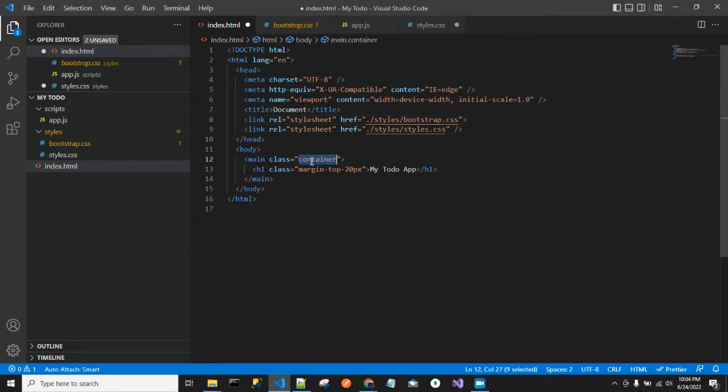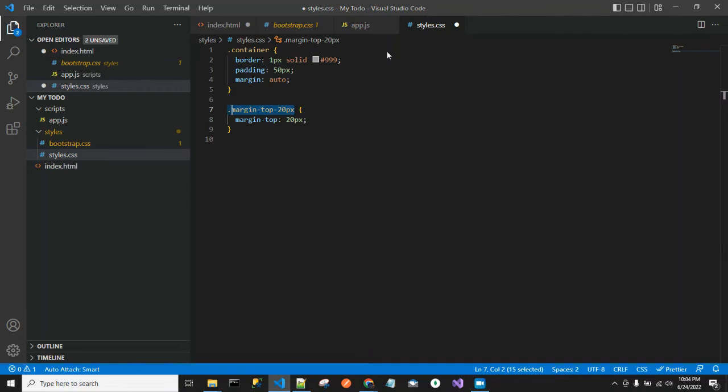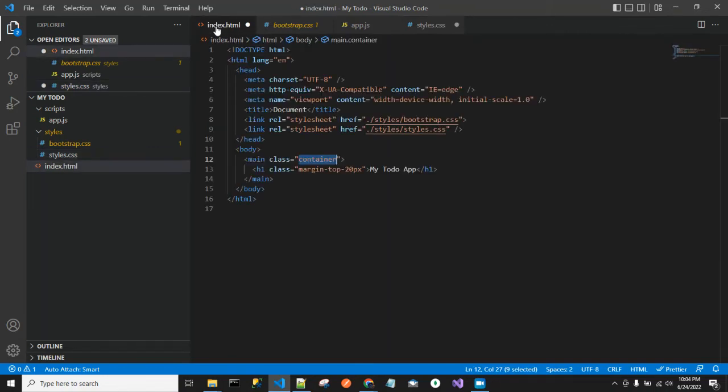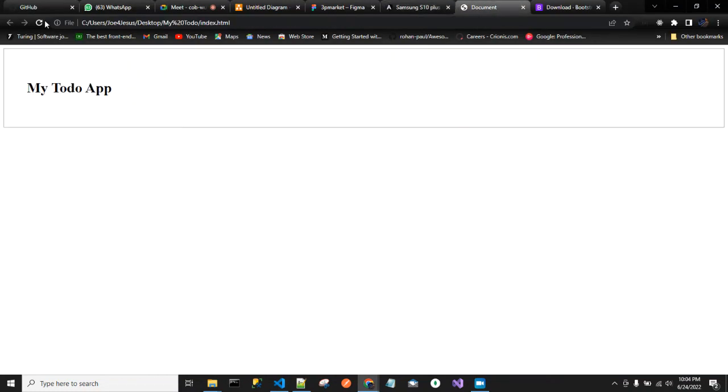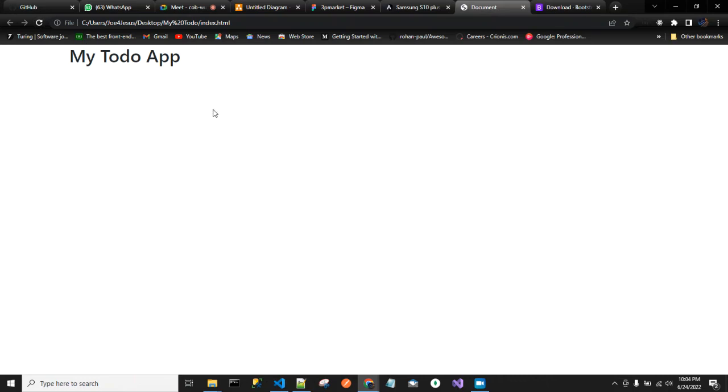So this container now that I put, I don't need it in my own because Bootstrap will give me a container. Okay, so this margin top, I don't need it. I will just use Bootstrap's class when I need margin. So I'll just save this and let's refresh. So you see everything is different. You may not notice, but there is now a container. This thing is not starting at the edge.